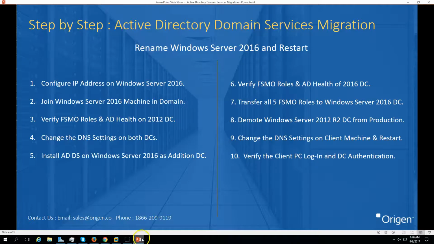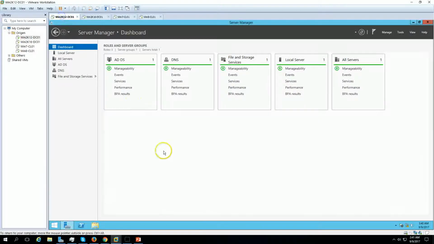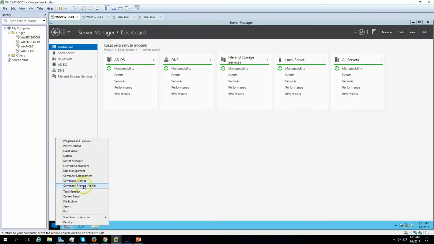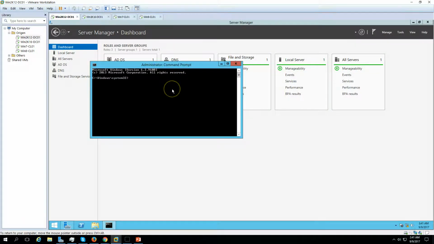So the next task is to verify the FSMO roles and AD health on the 2012 server. To validate the AD health on the 2012 server, I'm going to open a command prompt, and I am going to check the FSMO roles here.